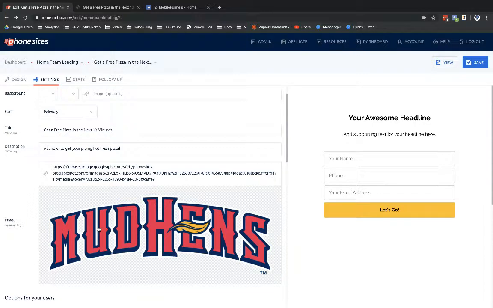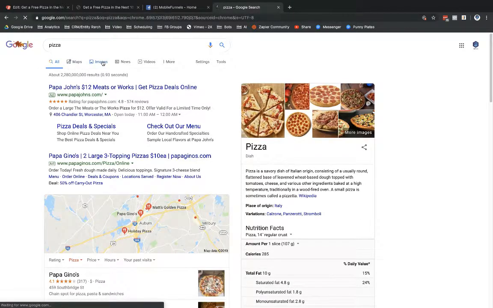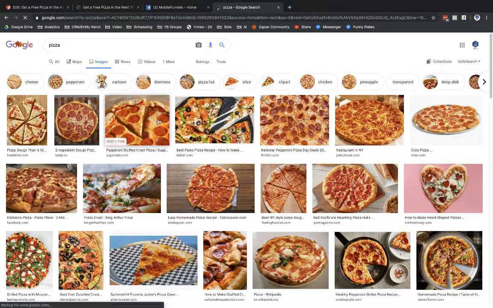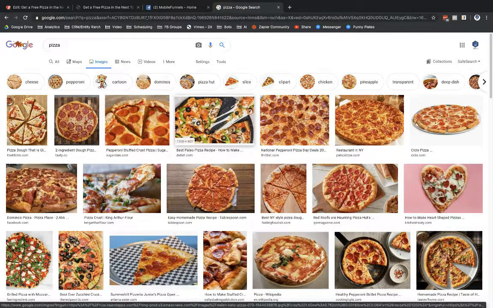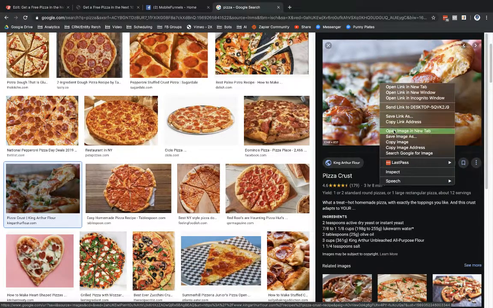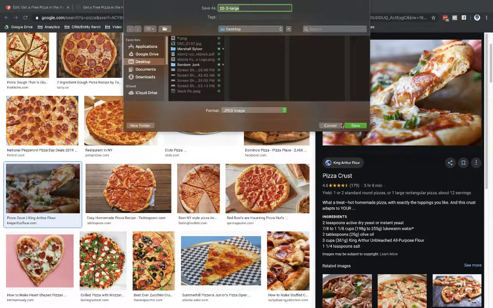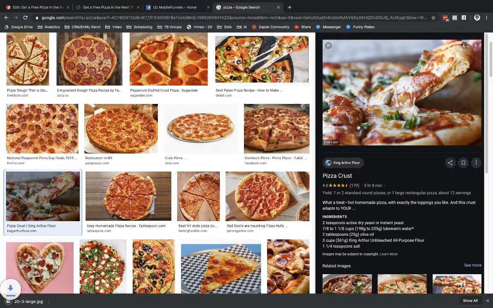Okay, so let's go find a pizza image real quick, so we can make sure that our image is congruent with the offer, right? So that all this looks good to me. Let's just select this one. That's a huge picture. Let's see here. That's good. Select save here.